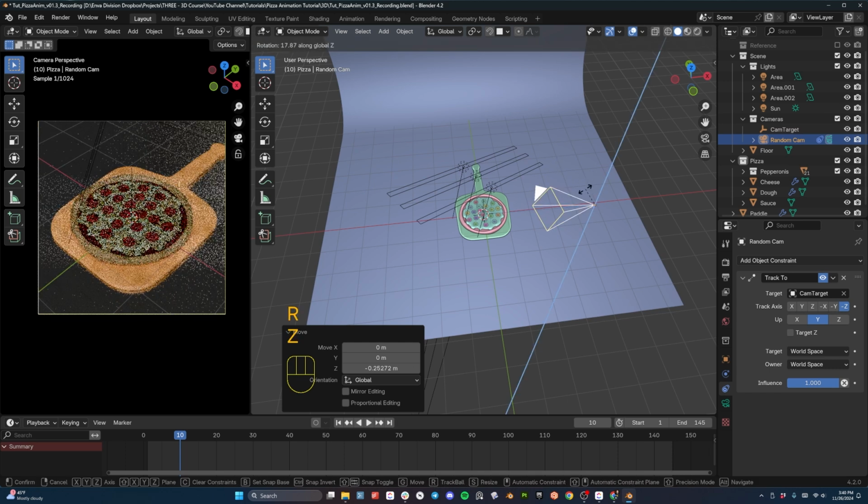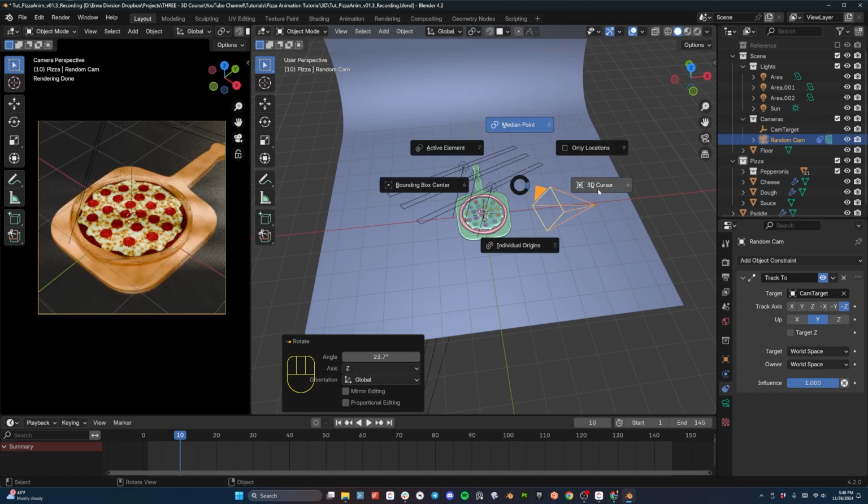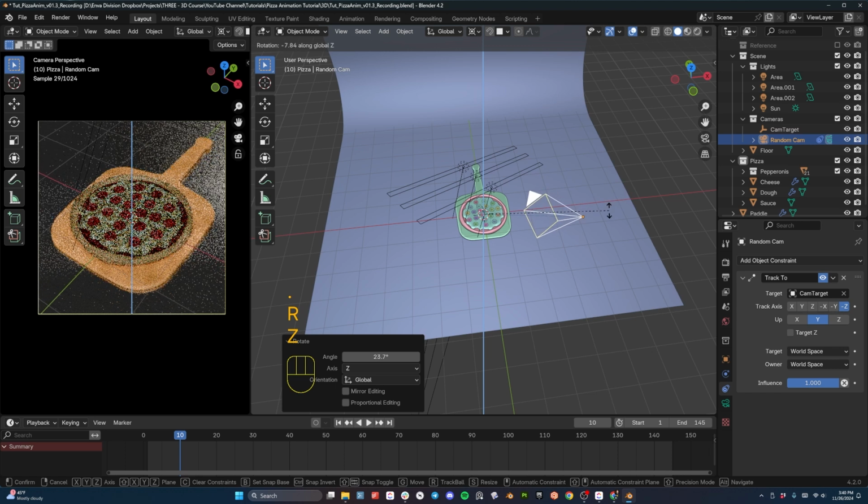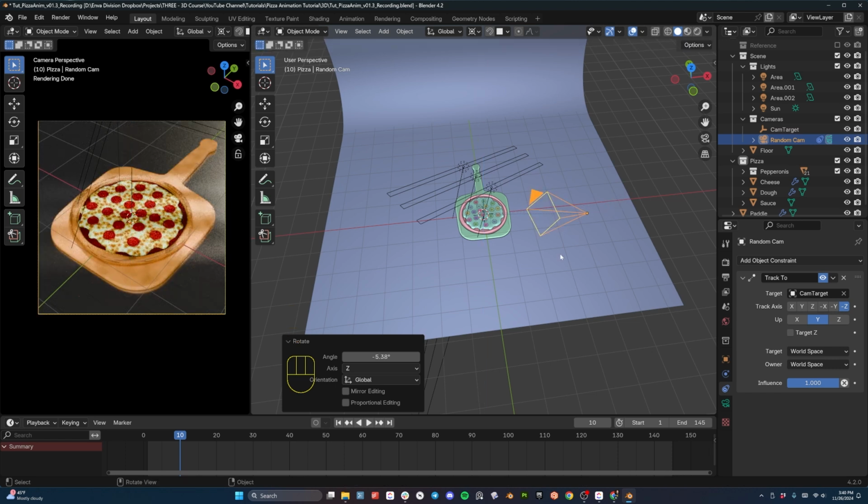Yeah, I'm going to rotate it around. Let's see, I'm going to hit period to rotate around my 3D cursor. Kind of rotate up this way. Yeah, I like that. That framing looks pretty good.